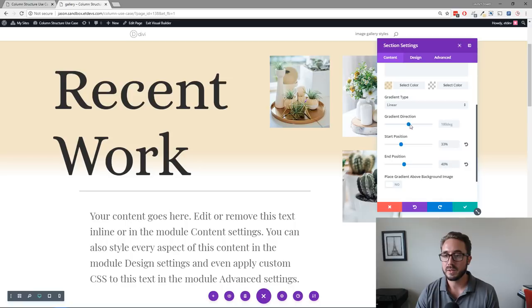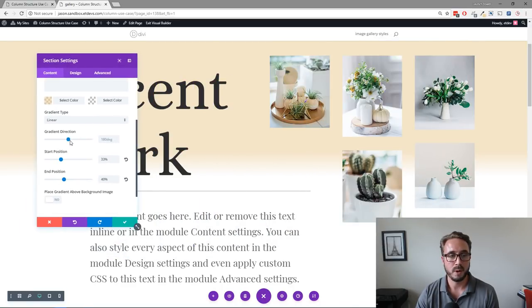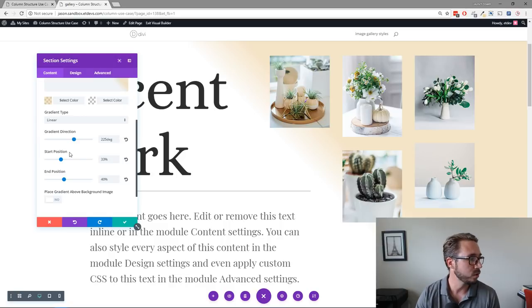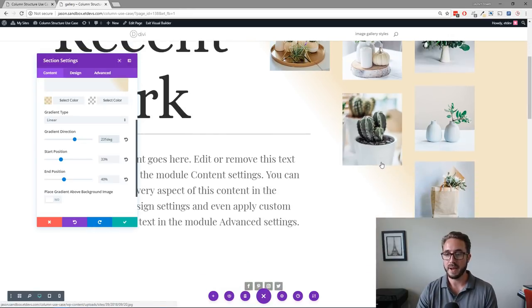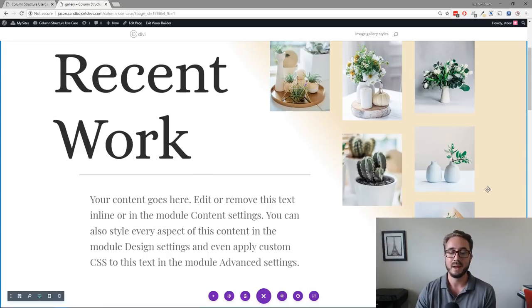So now I can go here. I'm going to pull this over to the left side. I'm going to work with my gradient direction. And as you can see, I can move it around to match the flow of my angle on my triangular layout there. And I think about 231 degrees is just about right. All right, so that takes care of our first design.